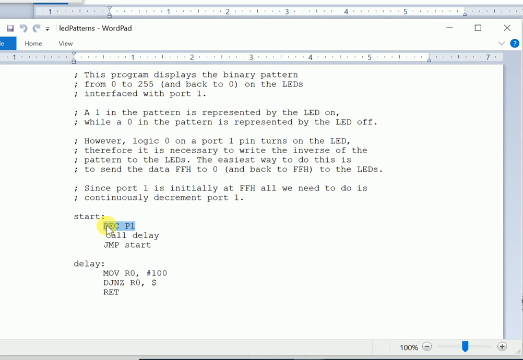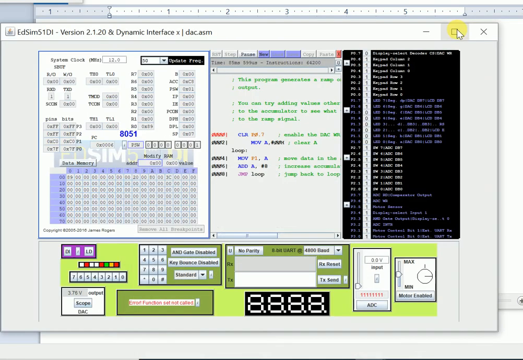So we are decrementing from FF to 0, but with the LEDs it would be shown like this: 0 when no LED glows, 1 when the first LED glows, 2 when the second LED glows, then 3, 4, 5, 6 till 255. Look at the beauty of this program. Such an easy program, but we are decrementing port P1, and we are able to display on the LEDs the value 0, 1, 2 till 255. The same value you can pass to the LCD also, so that it can be displayed on the LCD. This I leave to you. You can do this. Fine.